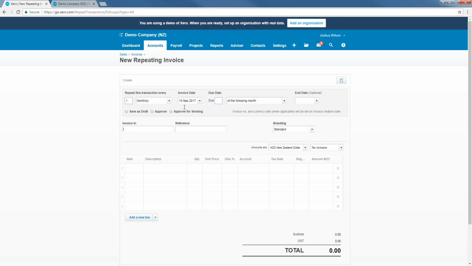If you click on this, it will look very similar to a standard invoice that you would put into Xero, except it has this box up the top where you can set how often that invoice is repeating, so whether it's weekly or monthly, the first invoice date, so the first invoice that you want to raise, what the payment terms are, so whether it's due on a particular day of the current month, after invoice date, whatever that needs to be. If the repeating invoice is only to run for a set period of time, you can put an end date in here if need be, otherwise leave it blank.